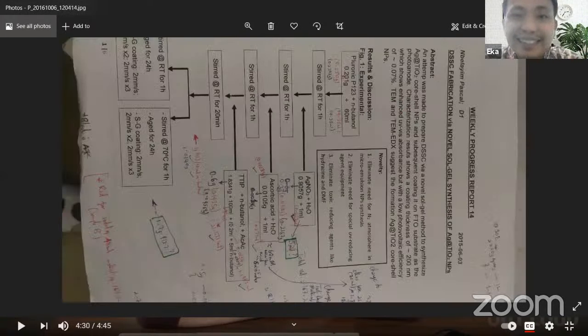Another thing you can share here is the unique. We can see here. Where is it? Open. How to open? Oh, here.